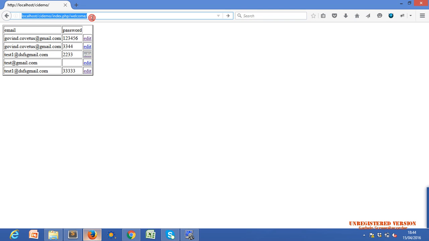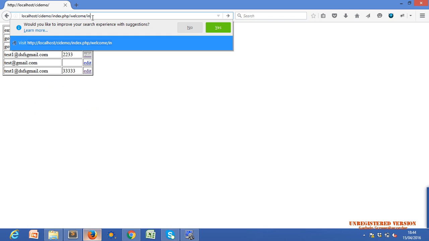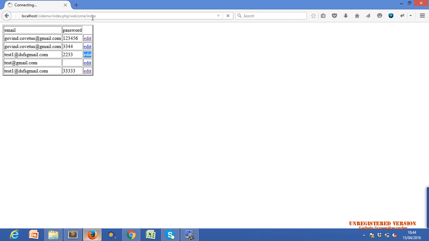Now if I refresh, what we are running is the welcome index method. The index method runs by default because index.php runs automatically. In the same way, the index method can run by default if we run any controller and we have an index method in that particular controller.